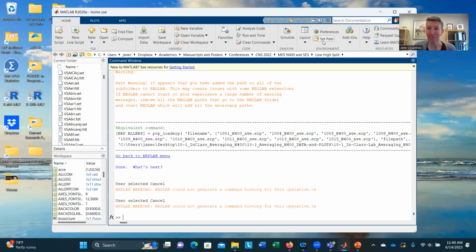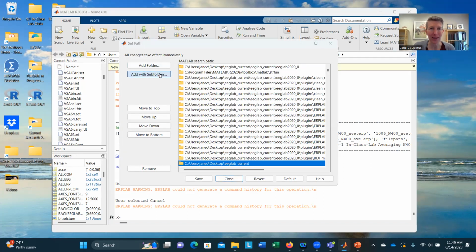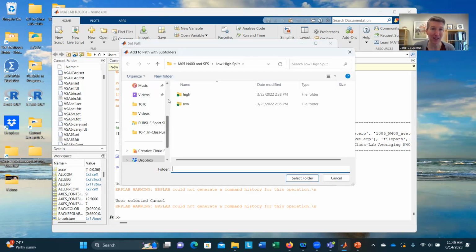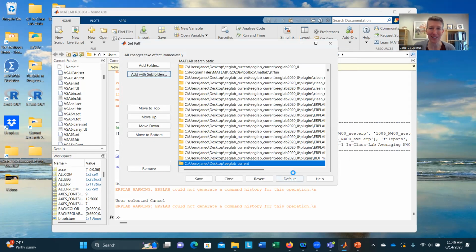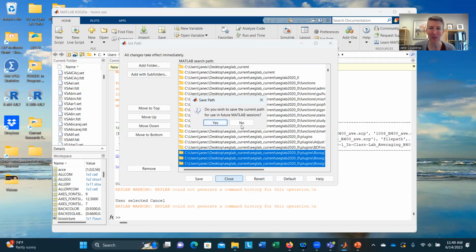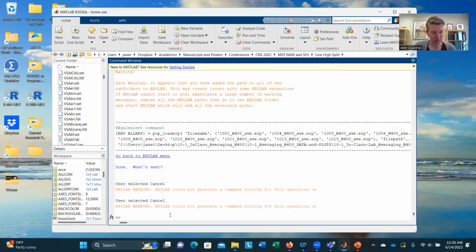So I'm going to, again, pretend as though I just opened MATLAB and I have to go ahead and set my path. Again, you may not have to do this step, but for those of you who do, it's a nice reminder that, yes, you need to set that path so it can find EEGLAB. And then I'm going to go ahead and open EEGLAB.